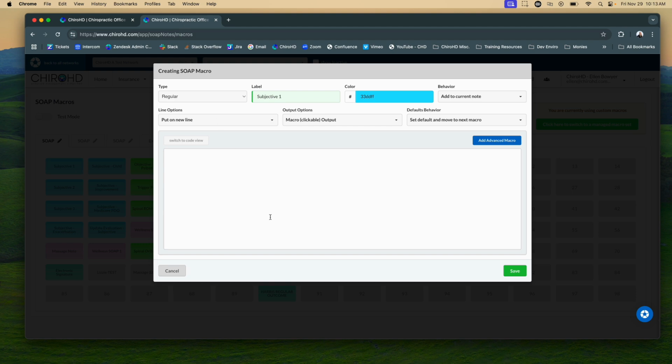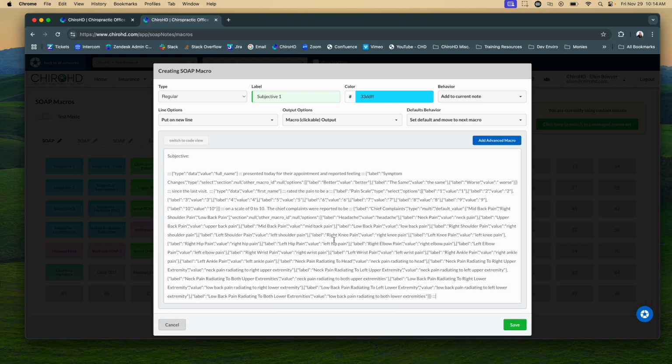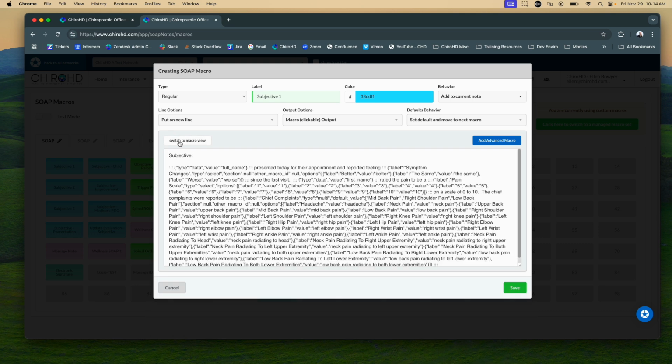Now I'm going to copy that contents, click over to my second tab of ChiroHD, my pasting tab, as you can call it. Click into the text box, click paste. Here you will see the code view. Now I just want to toggle the switch to code view. I'm going to click it once so it formats it into code view again.